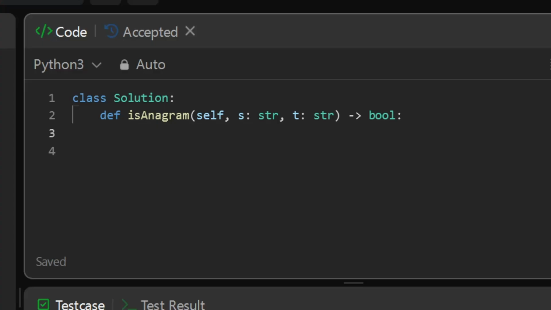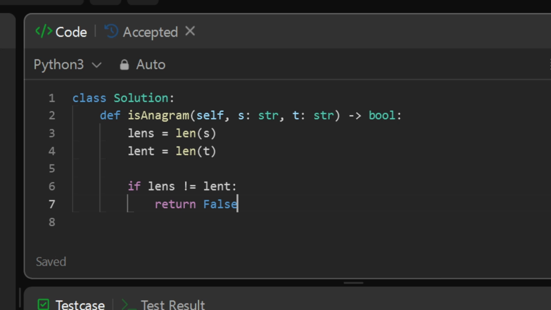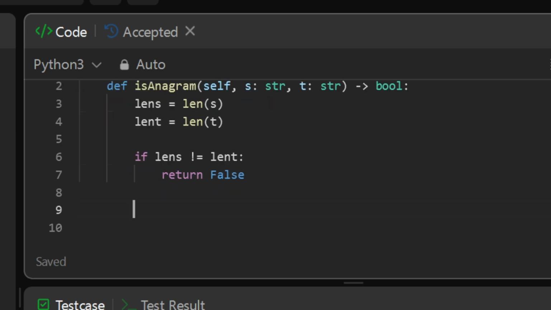Okay, the first thing we need to do is make sure that both of our strings S and T are of the same length. Because if they're not of the same length, there's no way you could arrange the letters to be the same. In this case, we don't have to create an else statement or anything, because if it was true, we would have already stopped the program.